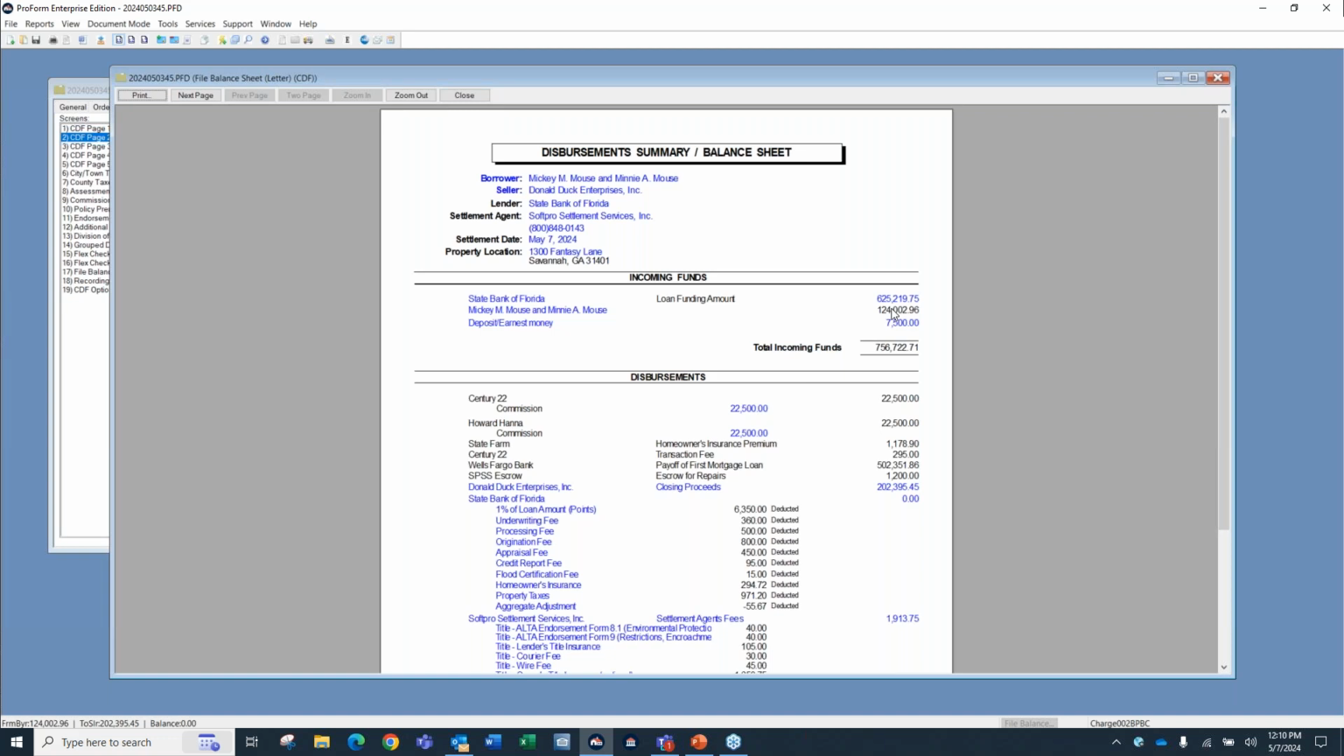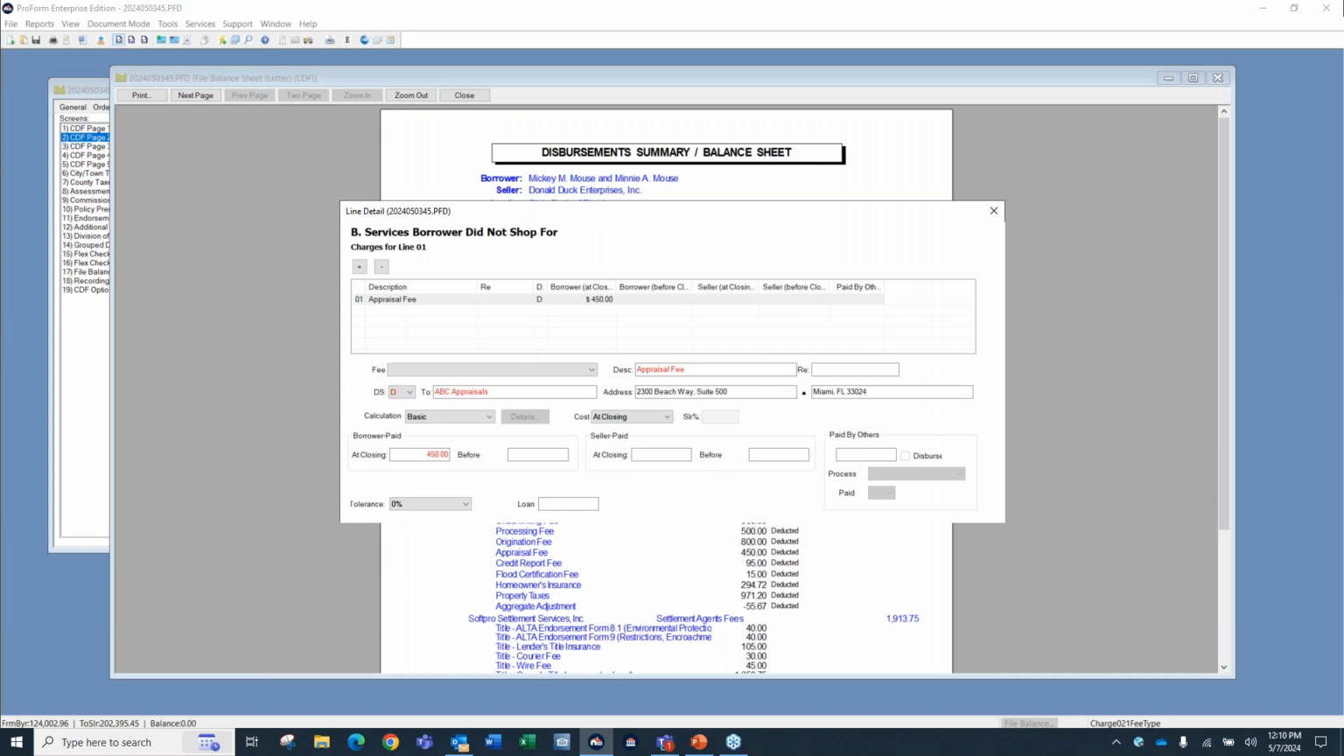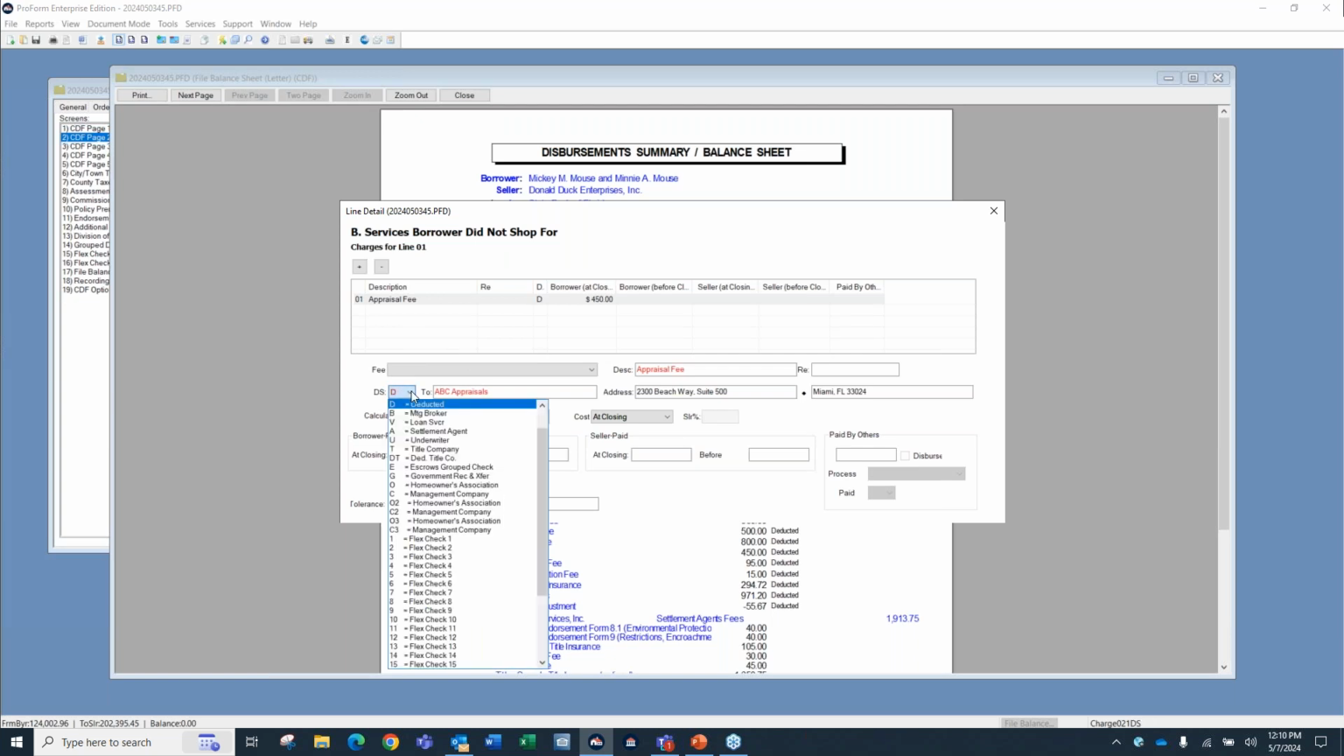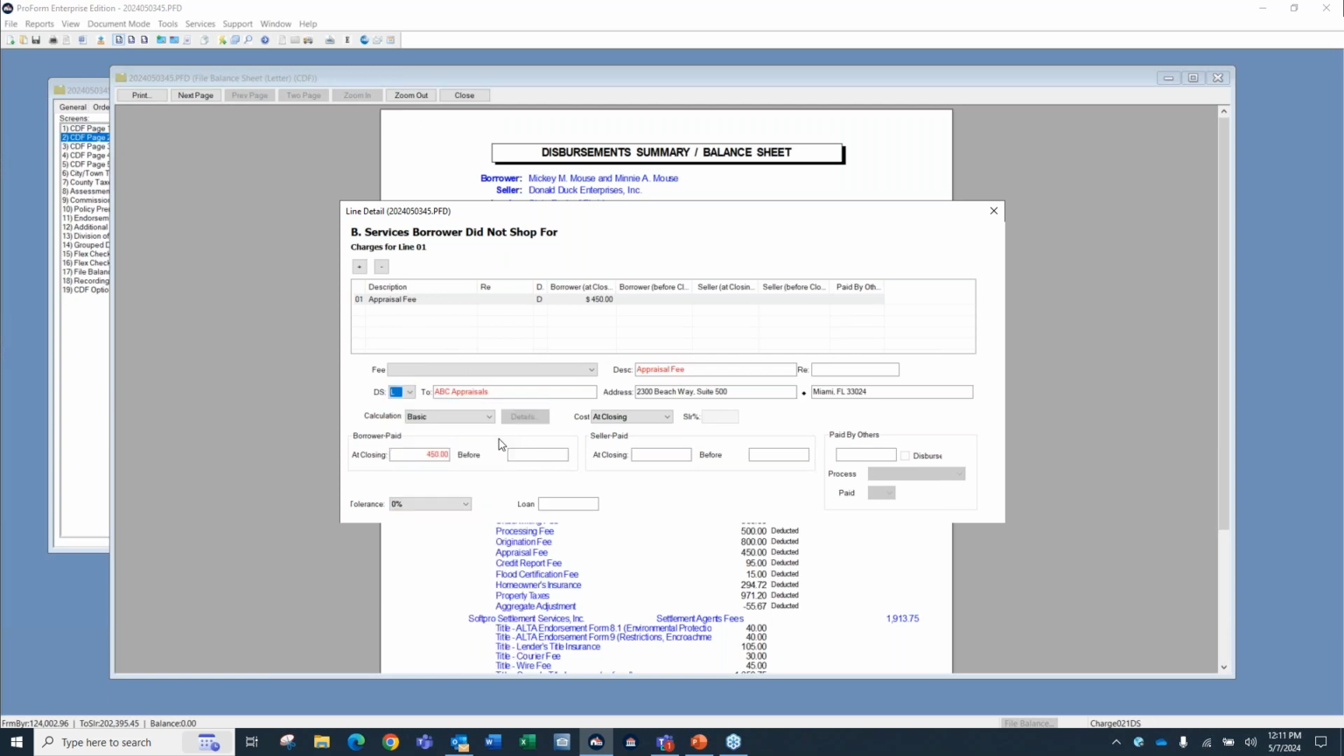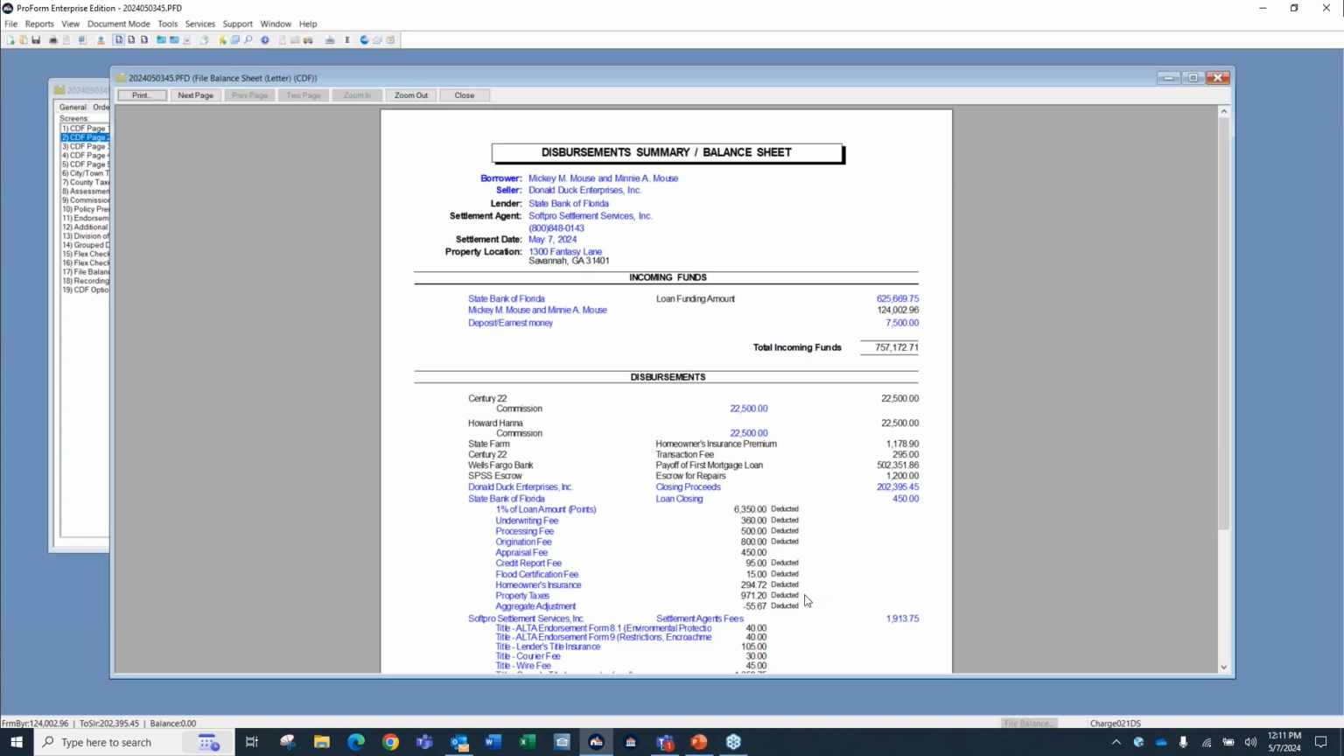If I see something the lender's not net funding, let's say, for example, the credit report or the appraisal fee they want a check for, I'm going to click on appraisal fee. If the lender wants a check for this, I'm not going to use that letter D disbursement status code. If I need a check payable to the lender, I'm going to pay that to the L disbursement status code for lender. That's going to, again, update my balance sheet so that I've got a check payable to the State Bank of Florida now for $450.